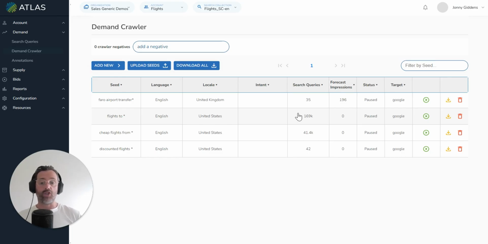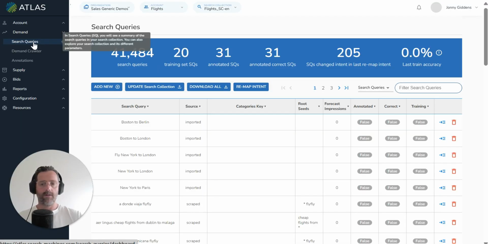Obviously, the advantage of this is that it gives you maximum coverage. It uncovers a huge volume of search queries that you might not be targeting, or that your competitors might be missing too. All of this data then flows through to our search query page. And here you can explore searches by different parameters, sort search queries by volume, and easily export all of this data outside of the Atlas platform.